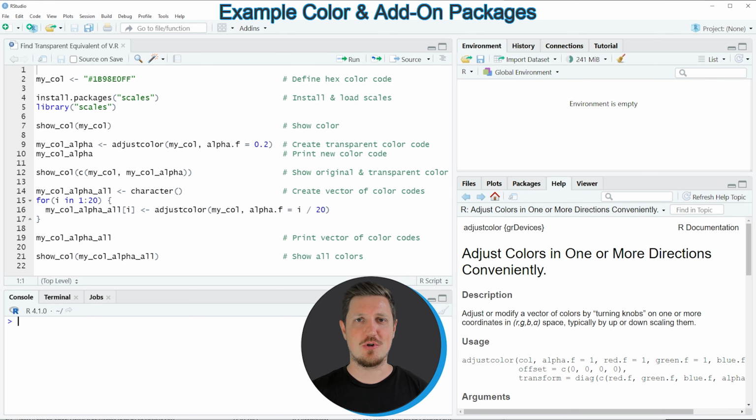So in this video, I will show you an example, and this example is based on the hex color code that we can define in line 2 of the code. In this line of code, I'm storing the hex color code that you can see here in the data object myCol. After running this line of code, you can see at the top right that the data object myCol is appearing.